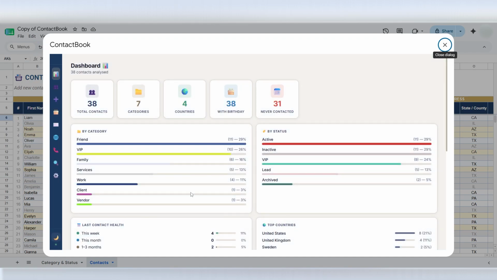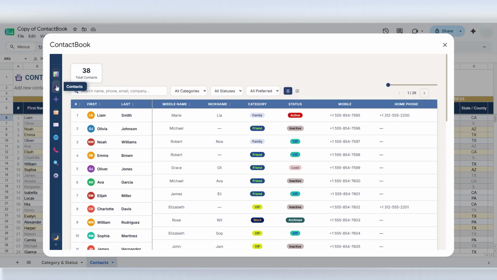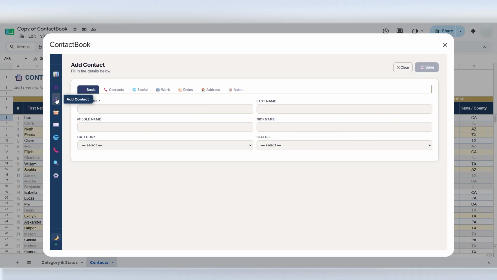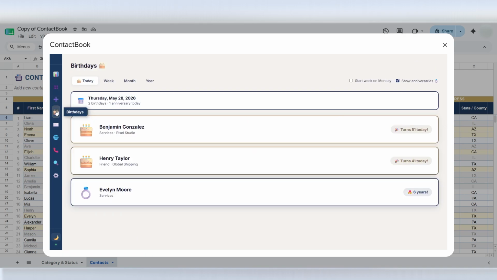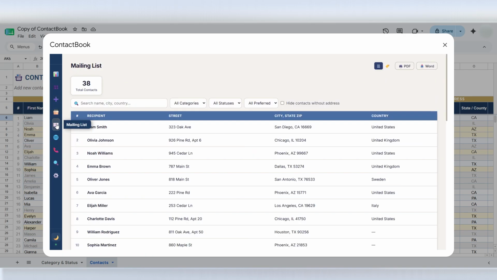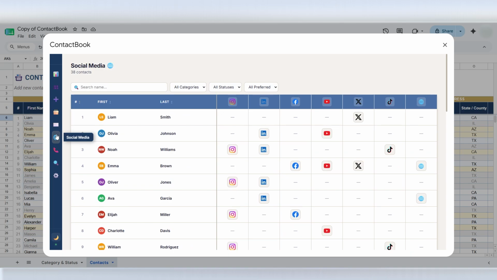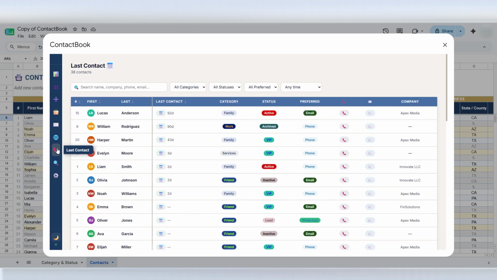So, the window is open. On the left you can see a menu with the following sections: Dashboard, Contacts, Add Contact, Birthdays, Mailing List, Social Media, Last Contact, Duplicates, and Settings. Let us go through each one of them.